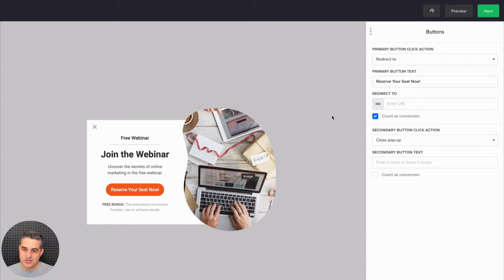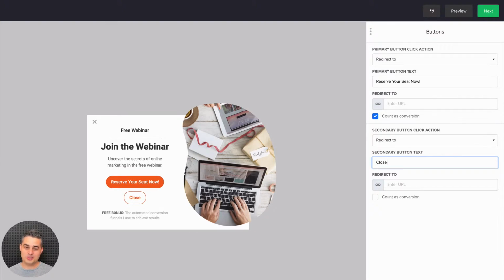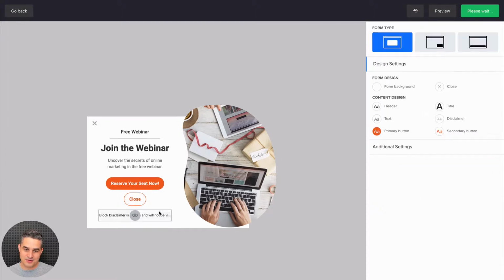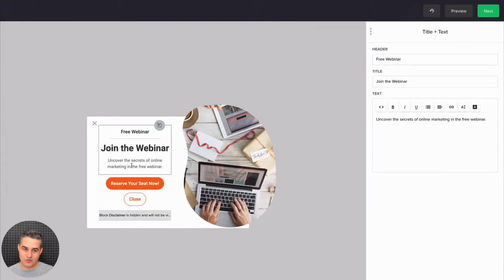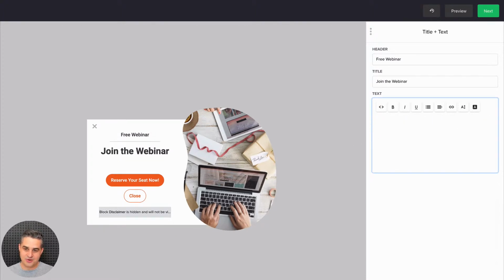Here, all you basically need to do is put the URL of the registration page of your webinar, and you can change the name of the button here. Of course, you can add a secondary button if needed, if you want or need the secondary button, and you can change all these elements or delete them. Some of these elements, if you don't want the specific text, all you need to do is delete the text and you're ready to go.